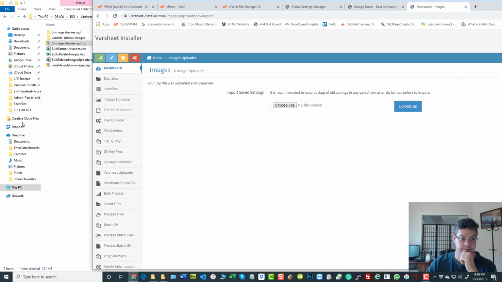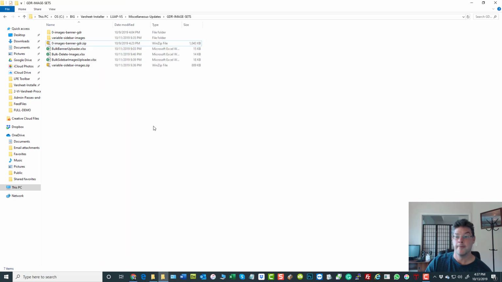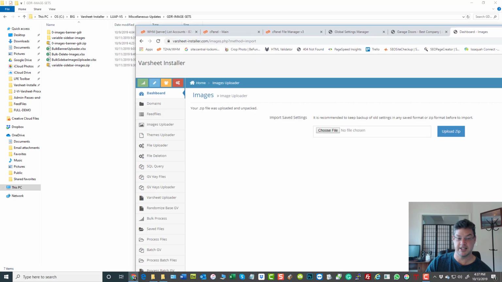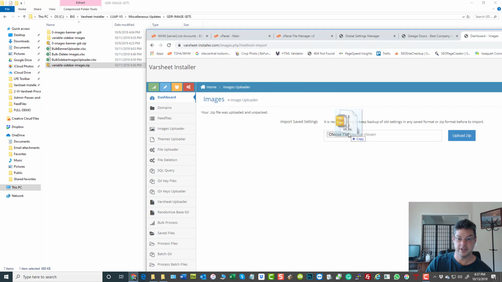There. It's all done. It's unpacked. Your zip file was uploaded and unpacked, so it's ready to go installing to a bunch of websites. While I'm at it, I want to take this variable sidebar images and stick it in there too, because I also want the variable sidebar images, right? Now that's a lot more images, but it's done.